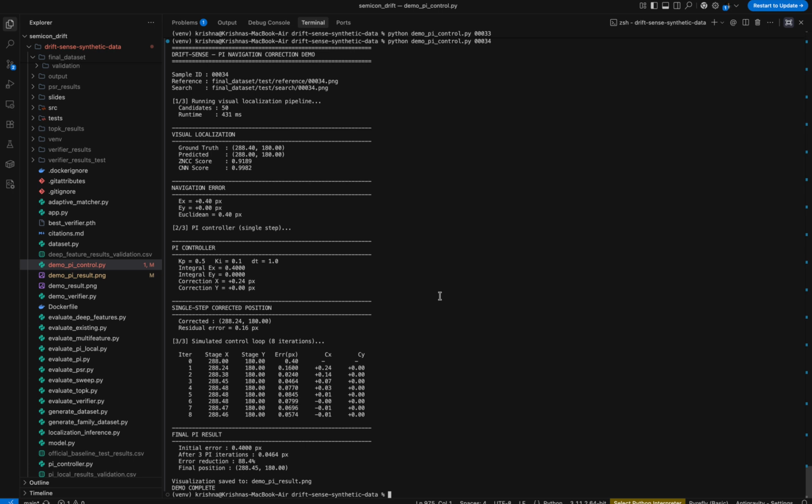So the first step is the visual localization. First, the system performs visual localization. We provide two images: a reference image containing the target pattern and a large search image containing many repeating structures. The main challenge is that many regions of the wafer look almost identical. Therefore, a simple template match may produce multiple possible locations.